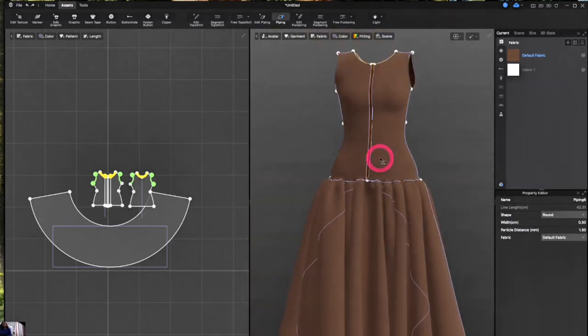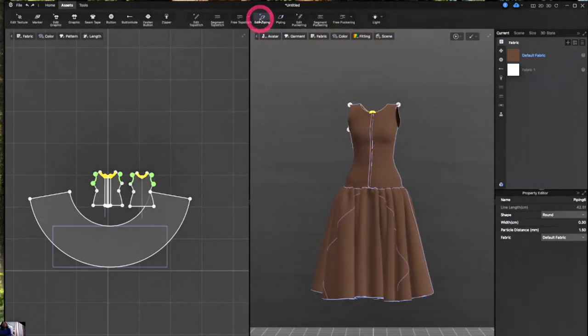So when we are in piping, we can say edit piping. In edit piping, I'll be able to choose all the pipings, and we can choose it to be flat or round. In this case, I'm going to make it round, and we can choose the fabric. Let me make it a default fabric, and we can also choose how wide we want it to be. If you want it to be big, extremely wide, I want it to stay like this.